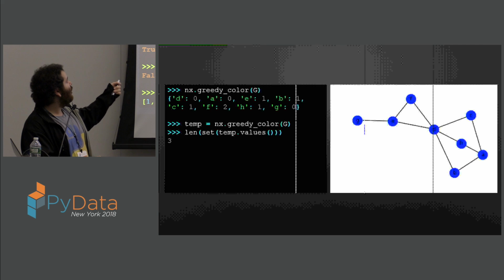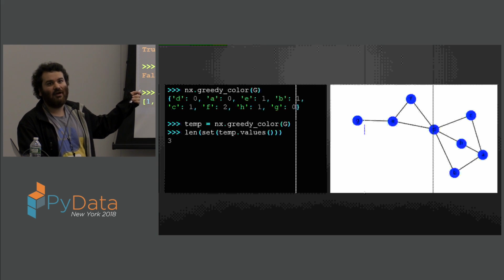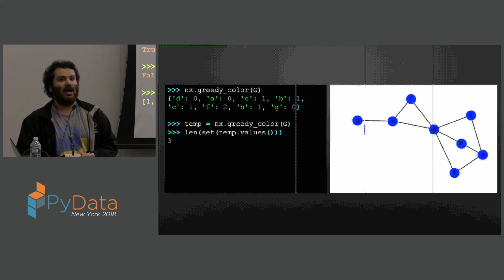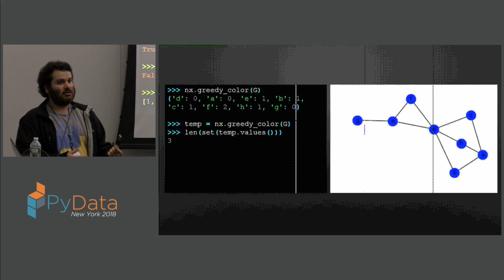If you notice here, we didn't call nx.Graph, I called nx.DiGraph. There are a couple different types of graphs that we can use with NetworkX. There's MultiGraph, which will allow multiple edges. DiGraph is directional.